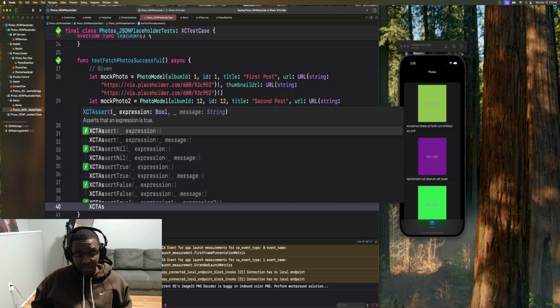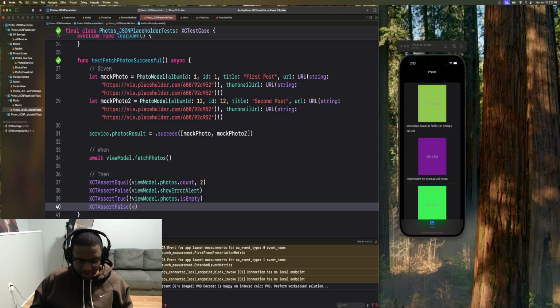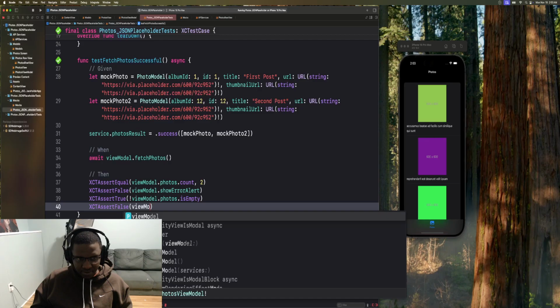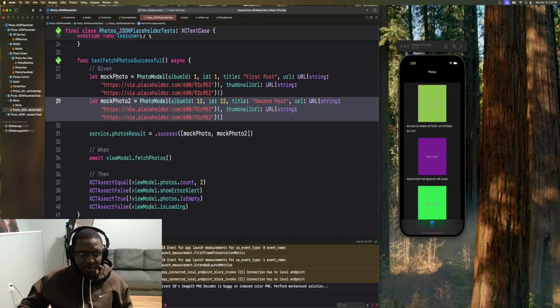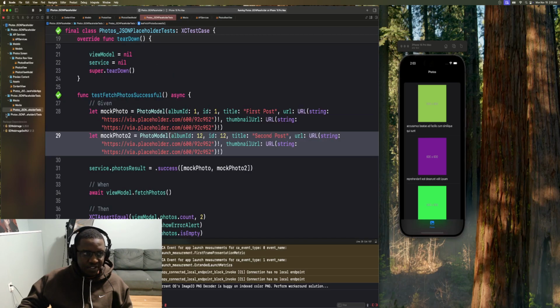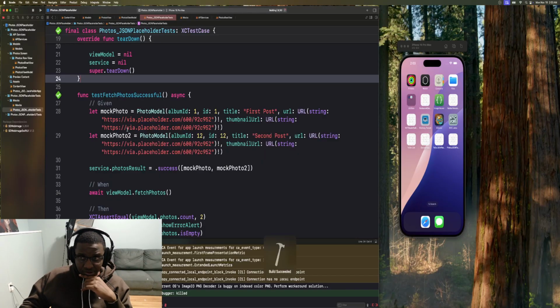And this is a good way because if a different developer comes in and makes some changes to is loading, this unit test will flag it and say, all right, you might need to check something. So let's say false. The view model loading false. And run this unit test. I won't do command U only because it's going to run our UI test. I don't really care about that right now. Just run this.